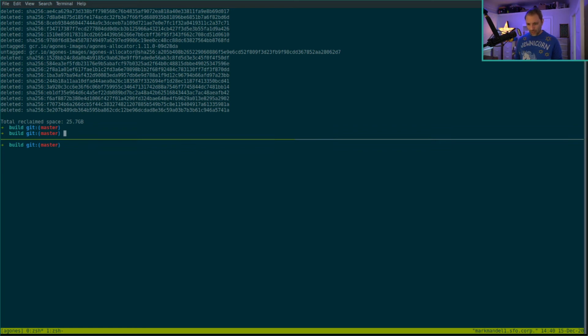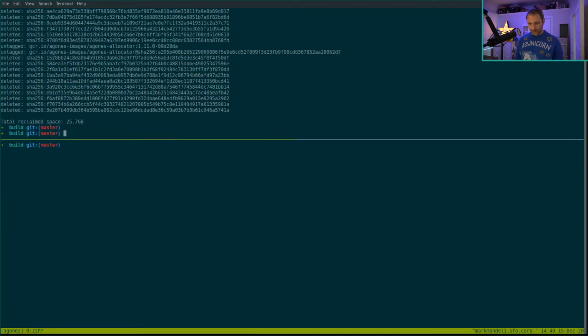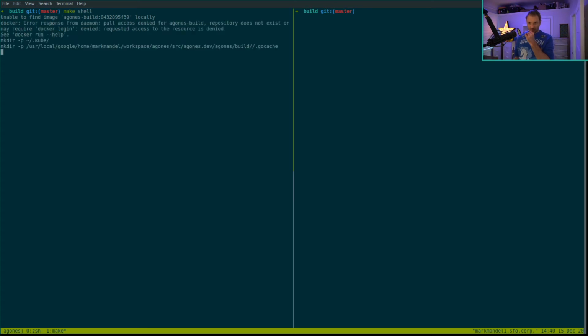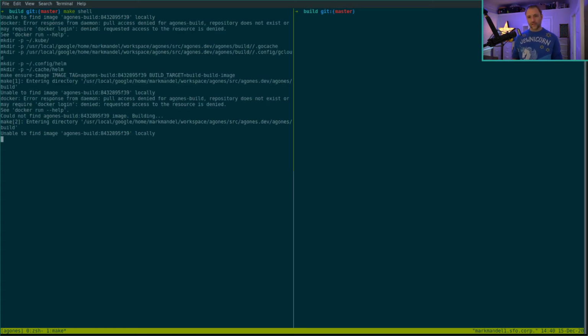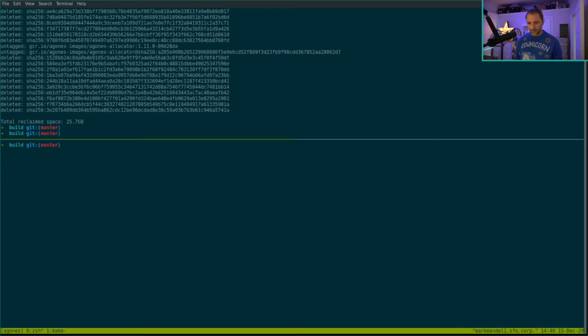Okay, beautiful. I'm going to kick off some things in the background to rebuild some stuff now that I just did that. Let's start with make shell because I will want that anyway. Unable to find locally. Excellent. That's fine. That can run in the background while I'm doing some other stuff.